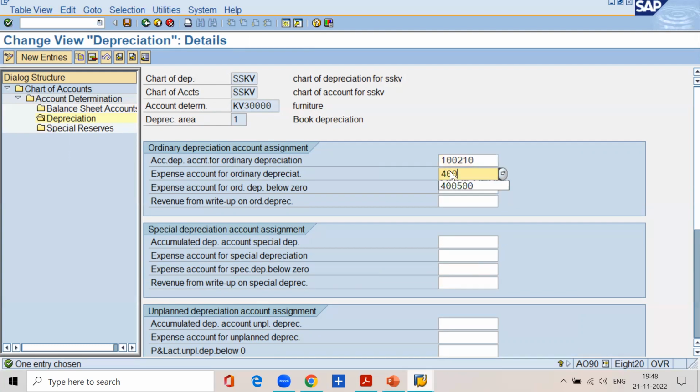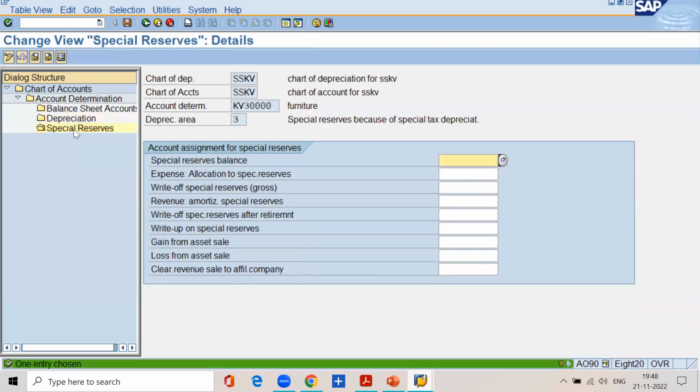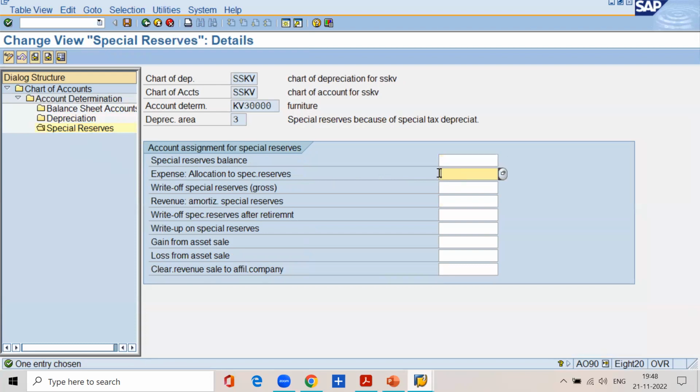The expense account for depreciation, 4,500,000. Double click on special reserve. The expense account, 4,315,000. Then the revenue account is 3,115,000. Click on.